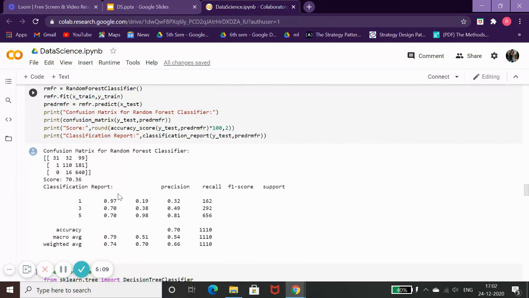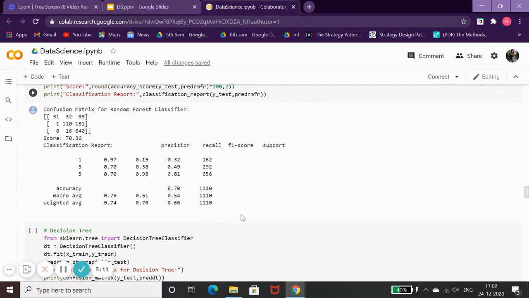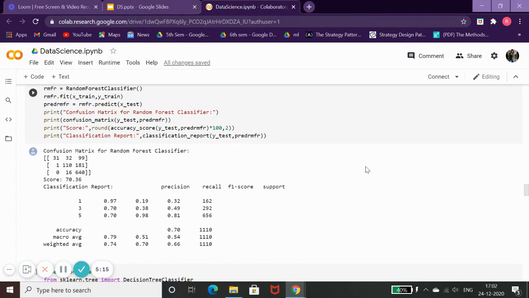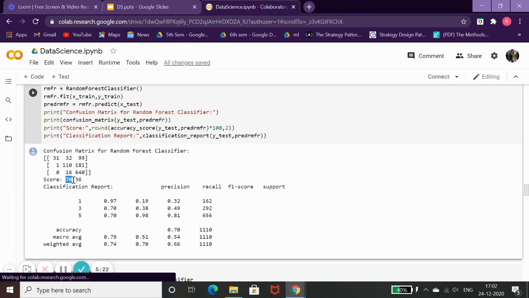So we get our confusion matrix as well as classification report. From here, we can find out that the score of the algorithm is 70.36, which is portrayed here. The classification report says precision for negative review is 0.97, for the average review it's 0.70, and for positive review it is 0.70 again.